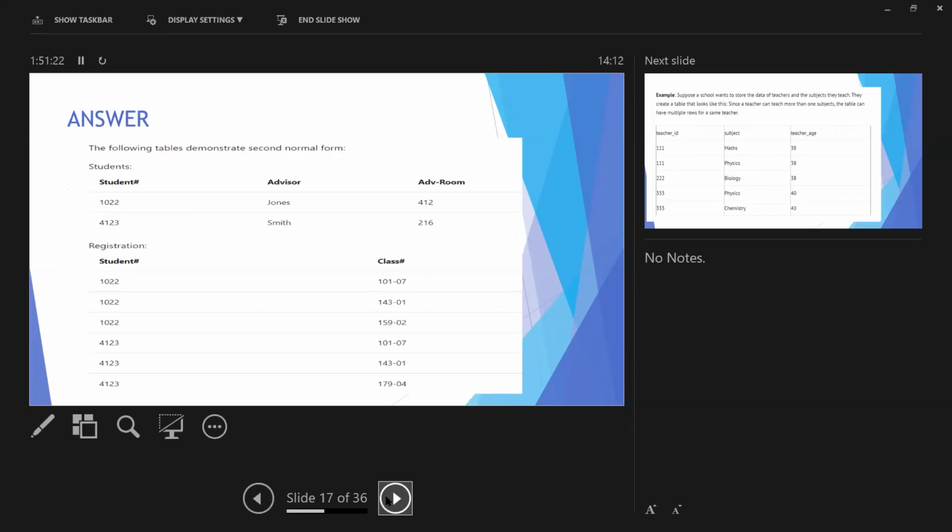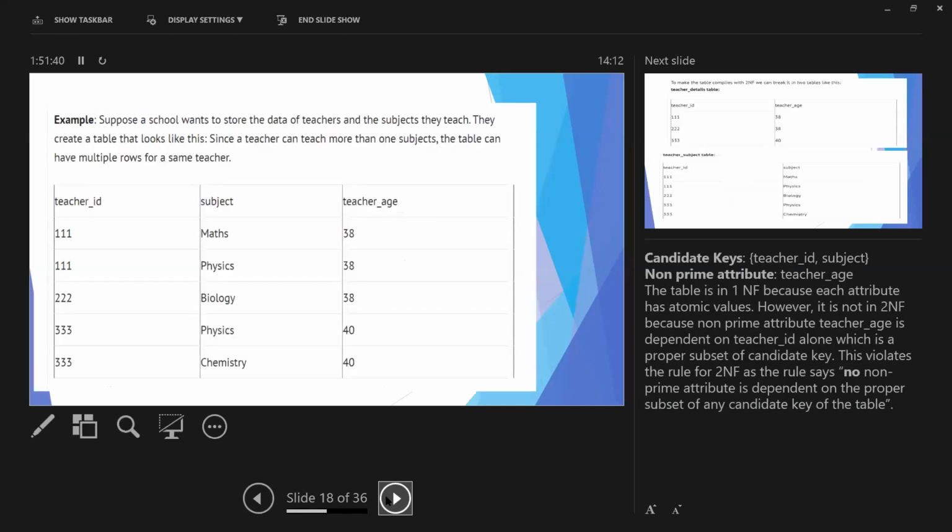Right, can you see my screen? Yes. So that is what you have discovered, right? Yes. Right, it's fine. So let me give you another example. Let us come with the second normal form for that table.